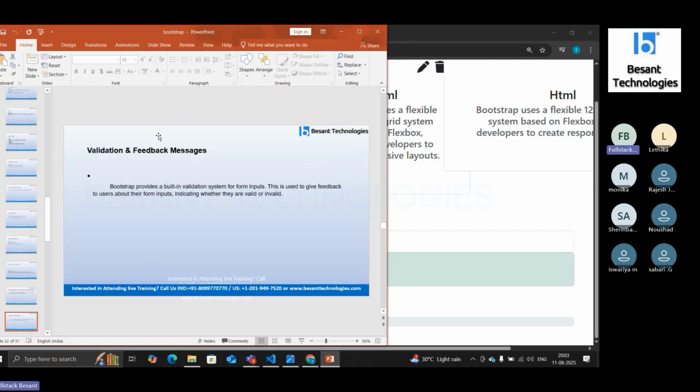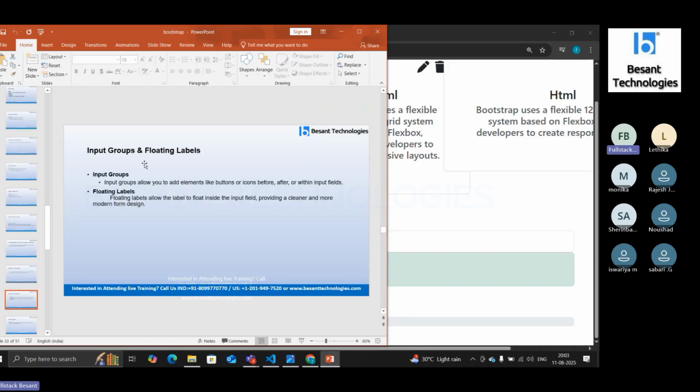And validation and feedback. So that's also Bootstrap's built-in validation form system for form input. This is used like the alert you have used. So alert will also be used for validation feedback. And then input group and floating, yeah, you can map the input group in terms of icon or group.